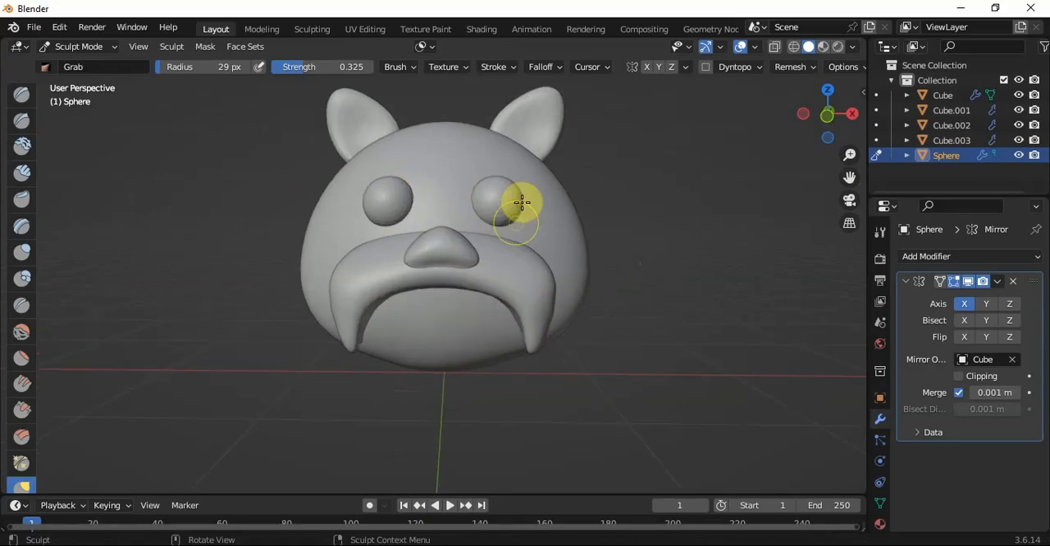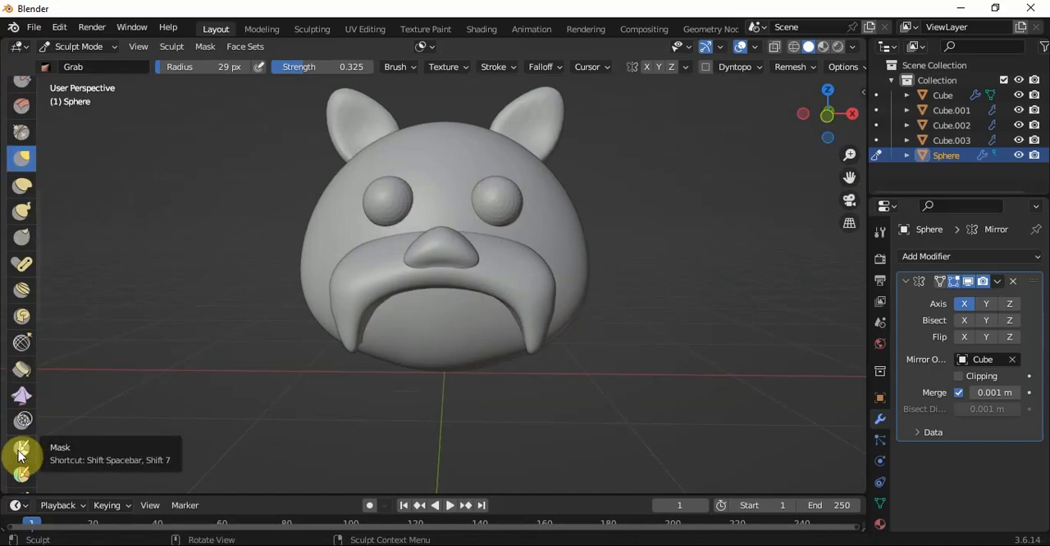Now what I'm going to do is I want to give some stuff here. So I'll come down to my mask tool here. But before then, let me turn this off so that I can see what I'm doing. That's the sphere. So here, let me come down to my mask tool.